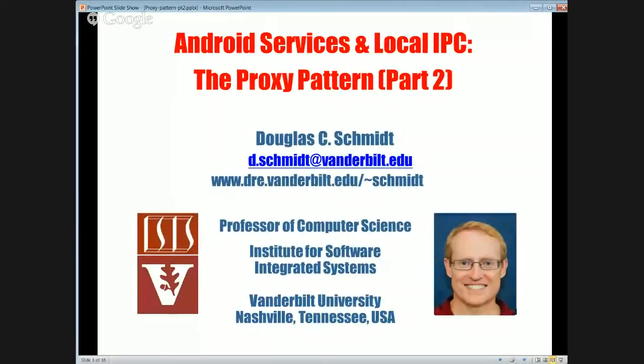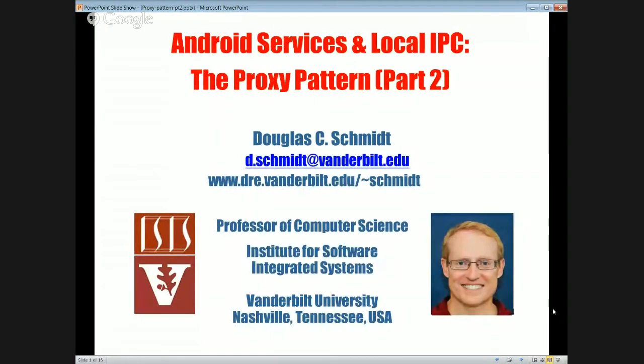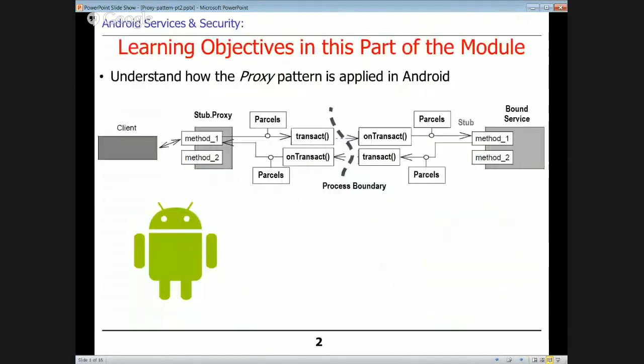Let's now go ahead and talk about other aspects of this pattern, and we'll look more from an implementation point of view. So let me go ahead and share my screen. Okay. We're now going to talk about the implementation aspects of proxy, and we're going to talk about how it's applied in the context of Android.